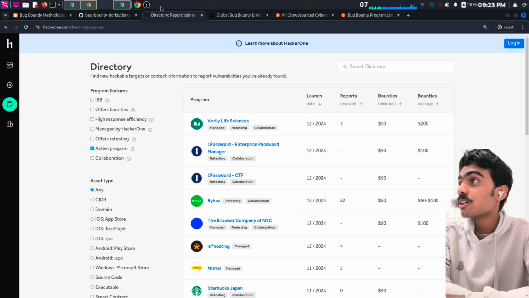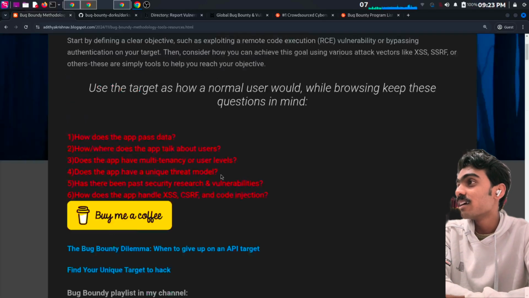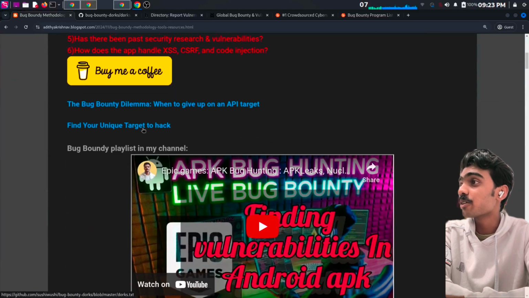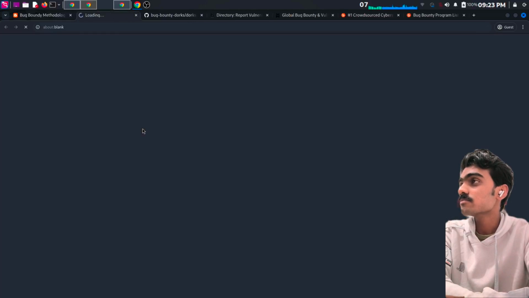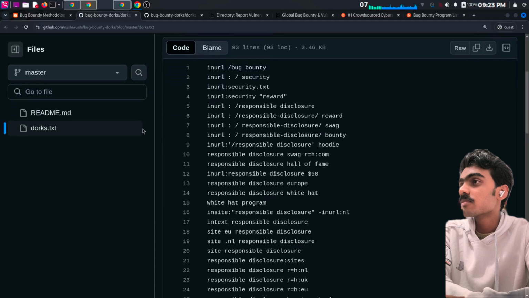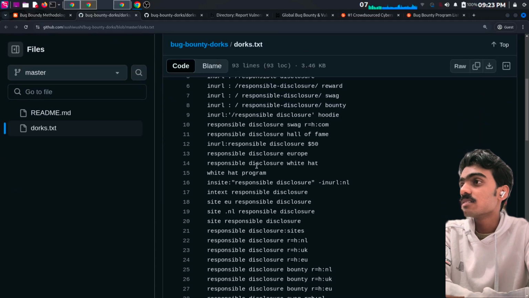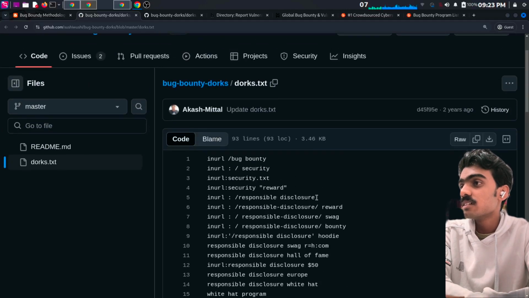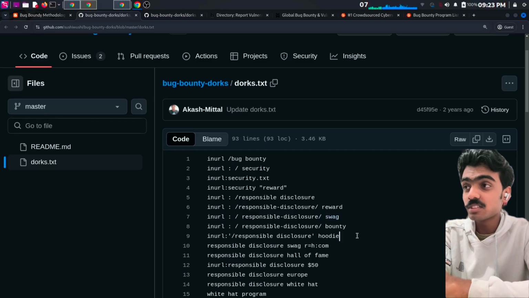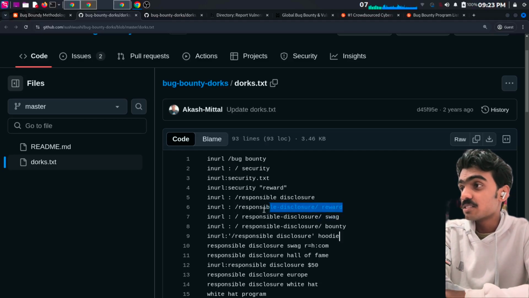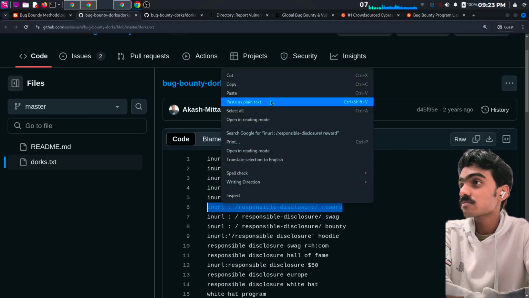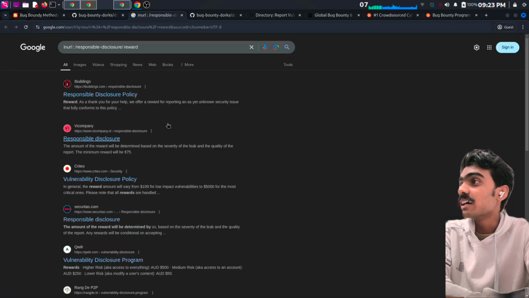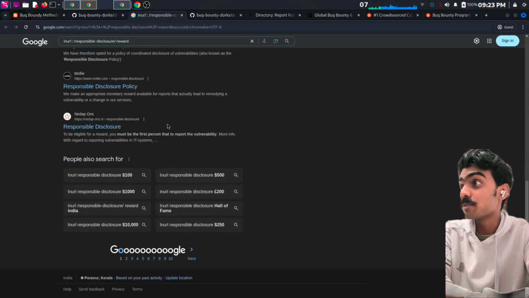Or else, you can go to my blog and go to this section to find your unique target to hack. It will link you to this GitHub page. There are a lot of Google Docs available here for reward, for swag, and just VDP programs. So let's choose one, search, and see, there's a lot of programs available.